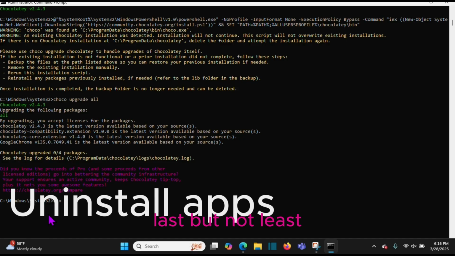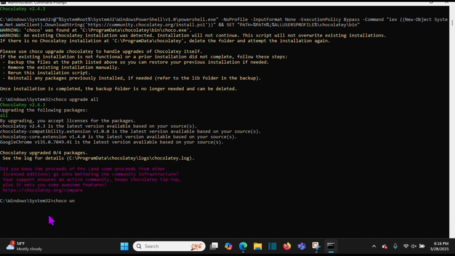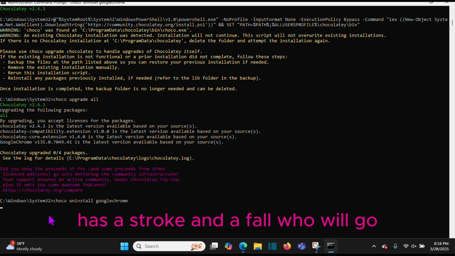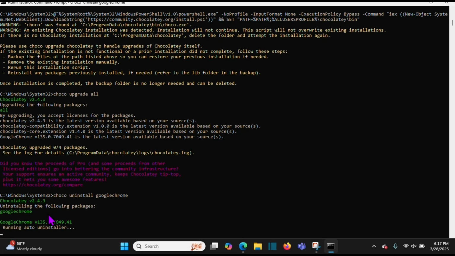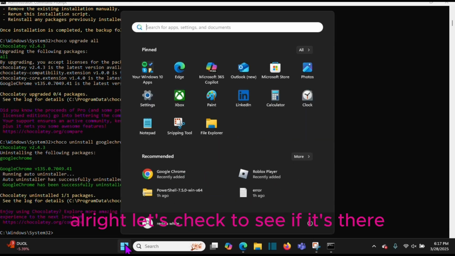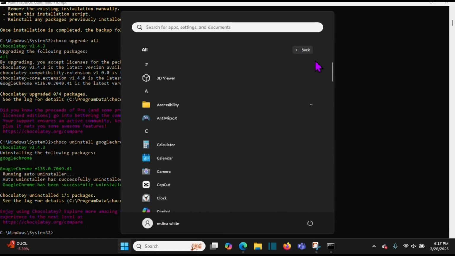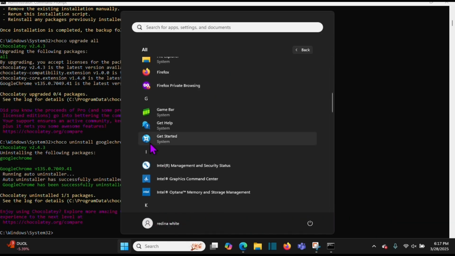Last but not least, we are going to uninstall Google Chrome. Let's just check, uninstall Google Chrome, and let's see it doing its thing. Alright, let's check to see if it's there. Going back into the app. Boom, it's gone.